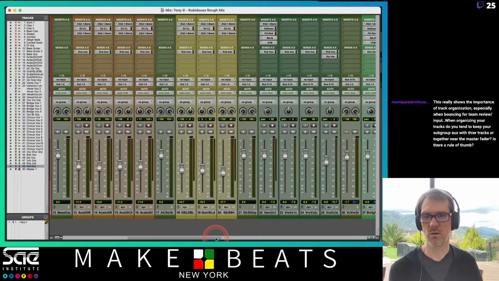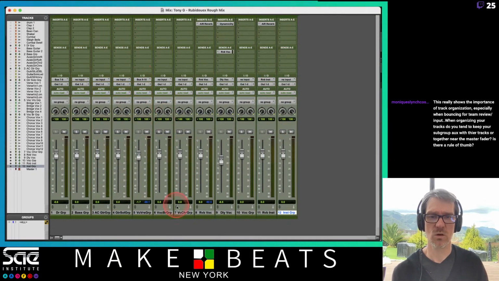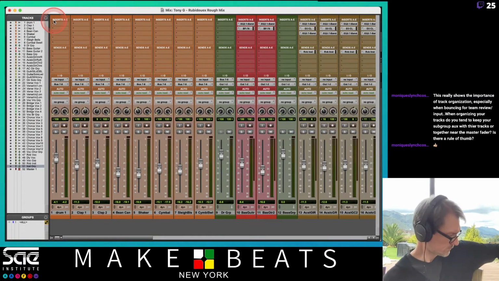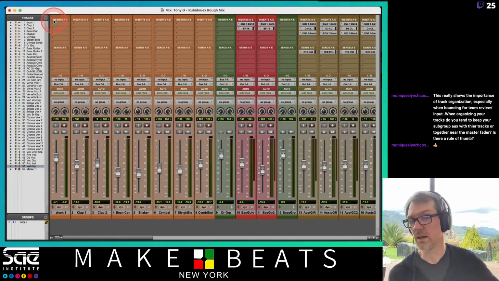But I don't do it like that, because what you can do later on is you can go up here to tracks, show only aux tracks. And now it's just showing you your aux tracks here, so you can see all your groups and stuff like this. So that's why I do it like I do it, because I can use Pro Tools to show me just what I want later on.